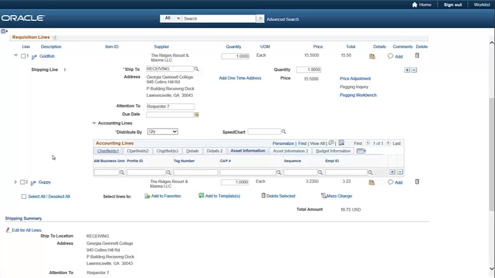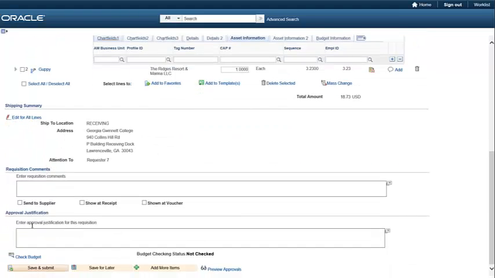When you are satisfied with your changes, click the Save for Later or Save and Submit button. You can also click the Preview Approvals button. You may get a message indicating that the approval path will need to be restarted. If so, click OK. Then you can insert any ad hoc approvers as needed and submit the requisition. We'll click the Save and Submit and return to the Worklist link where we can pull up our requisition.